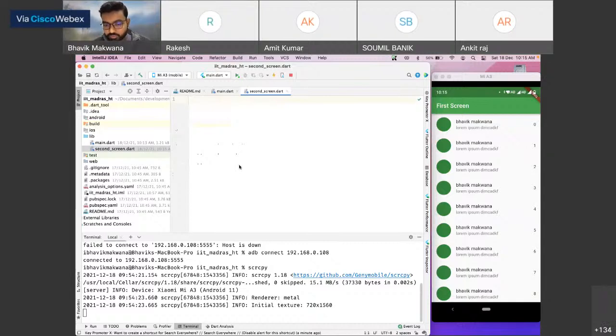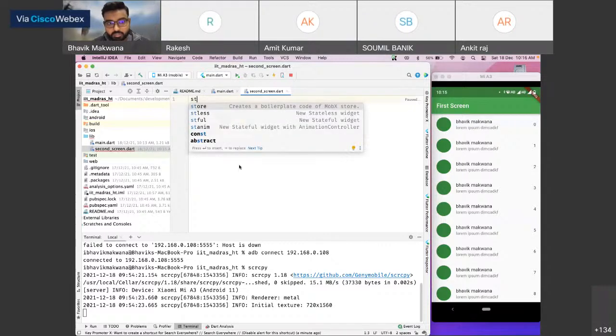When you are writing it, you just have to write st over here, and it will give you some hints. It's called what actually, even I have forgotten what it's called, but it will give you a hint. You can create stless, which means stateless widget, and stful means a stateful widget. You can create the widgets. This comes from the Flutter plugin itself. If you add the official Flutter plugin in VS Code, Android Studio or IntelliJ, it will give you this by default.